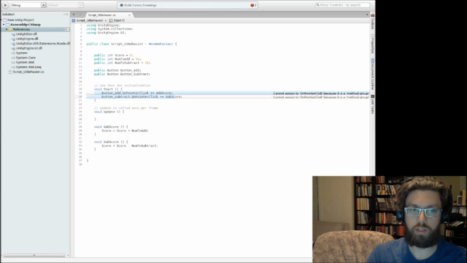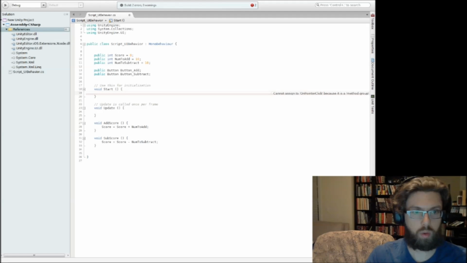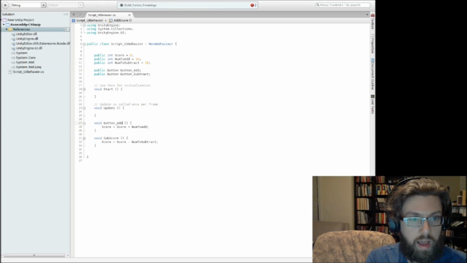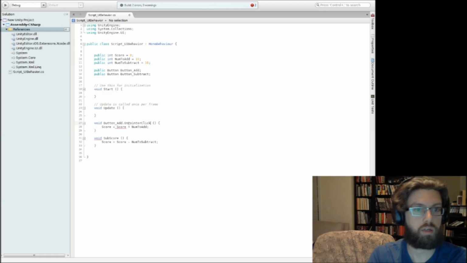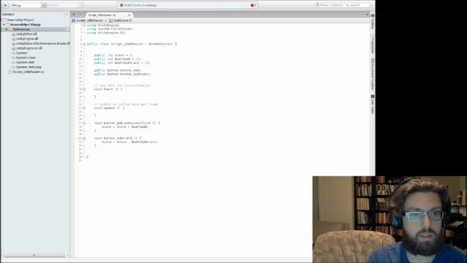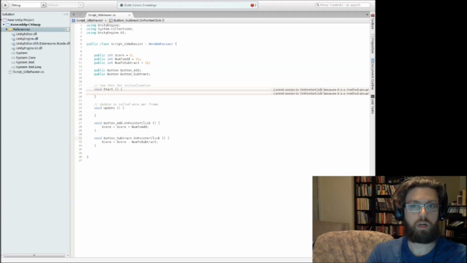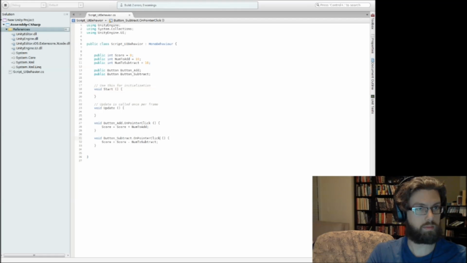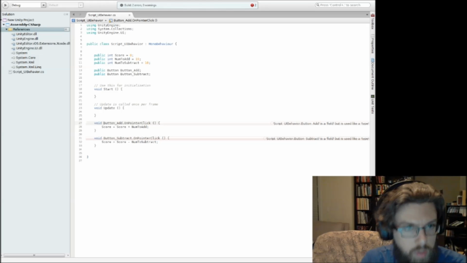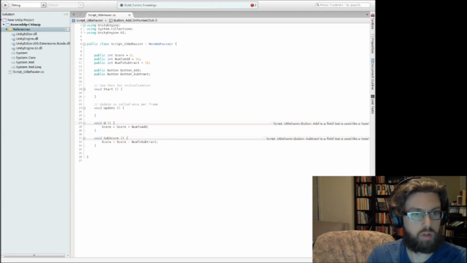I am not entirely convinced that I need to do this now. I think what I can do is I can do void button underscore add dot on pointer click, button underscore subtract dot on pointer click. Let's see. Captain Aramis is probably going to be angry with me for doing this. Yep. Nope, that doesn't work. Okay, so we will undo all of what I just did.